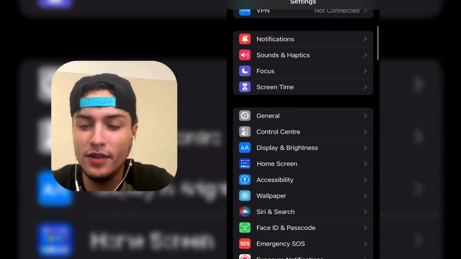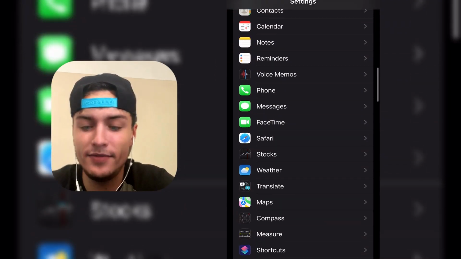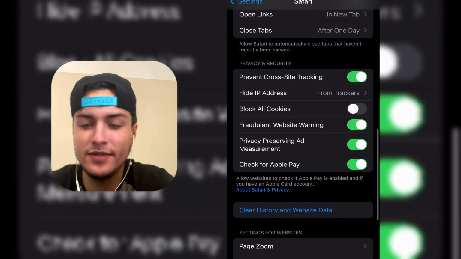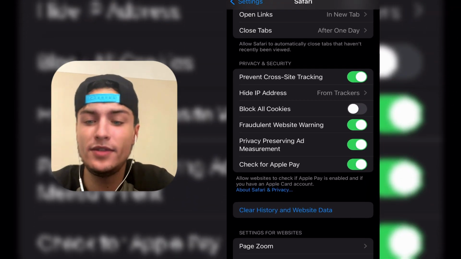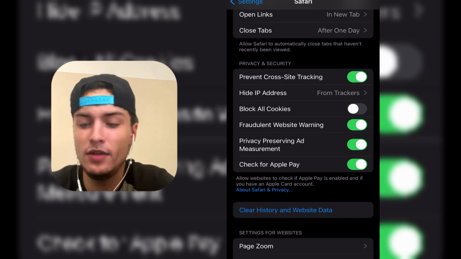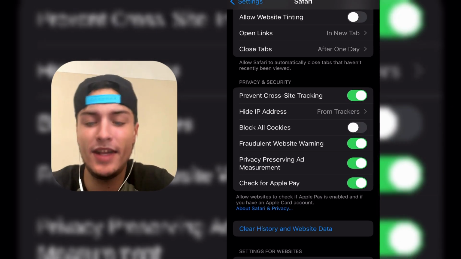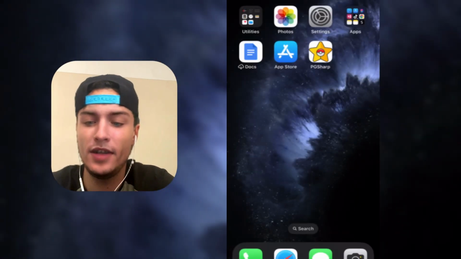So now scroll down more and go to Safari, and here in Safari, just scroll down a bit, go to privacy and security, and all you need to do is check that block all cookies is turned off, all right? If you have it turned off, you are ready to go. Now we will jump into the tutorial on how to install it.